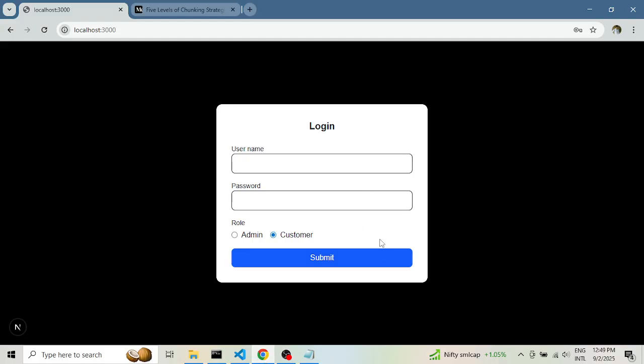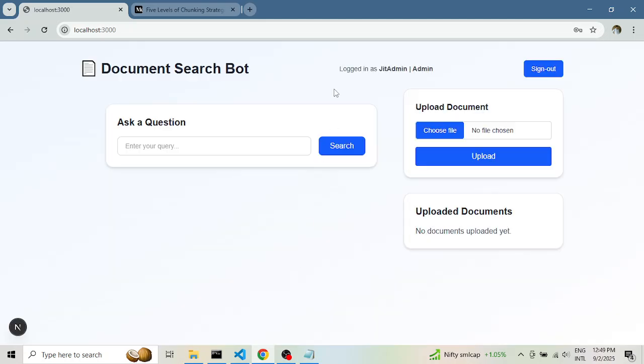As I've told you, I have created one UI page, and this is my landing page. Here I first log in as an admin. I'm giving a password, selecting admin, and clicking on submit. It is showing Jeet admin, and my role is admin. And here I'm seeing three components.